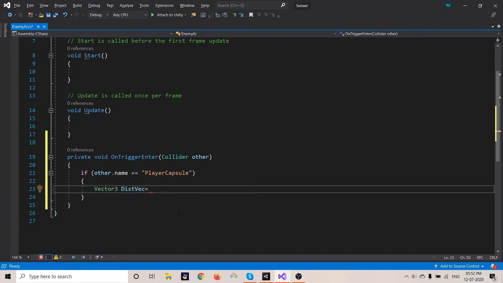So basically what we're going to do is we want to look from our position to the position of the player. So the enemy should look at the player from its own position. So we're going to have the other's transform position minus the position of the enemy AI. So transform the position. Now we have the distance vector.